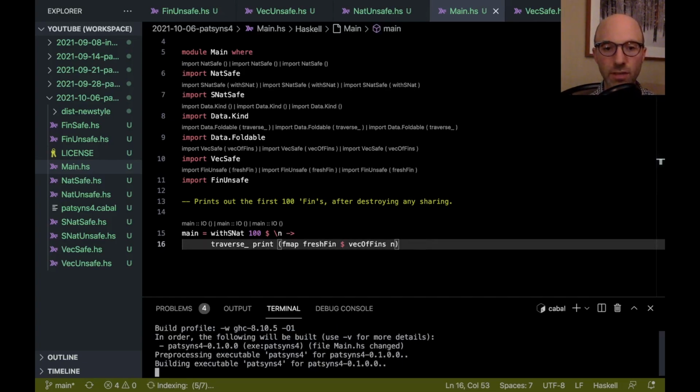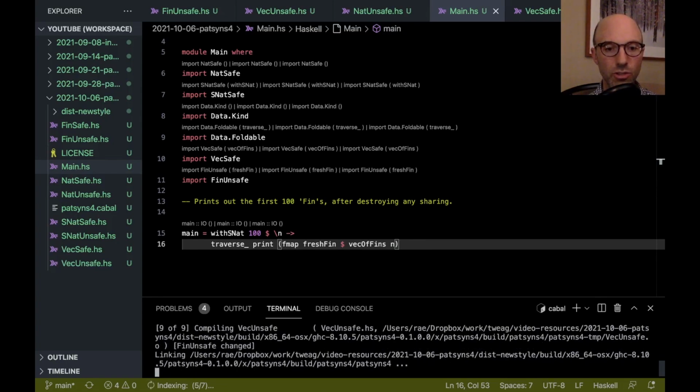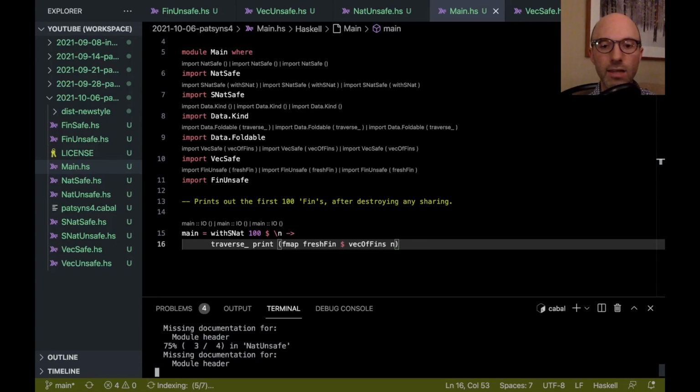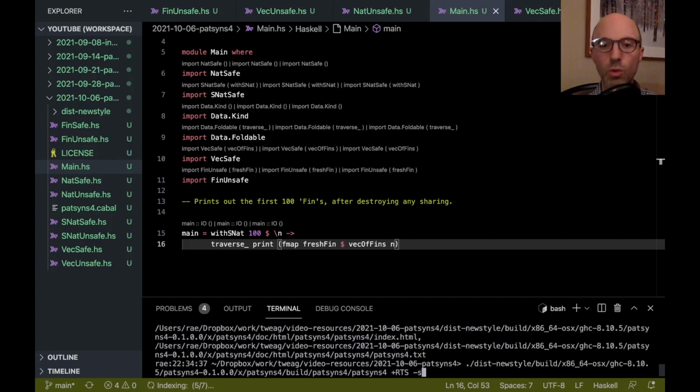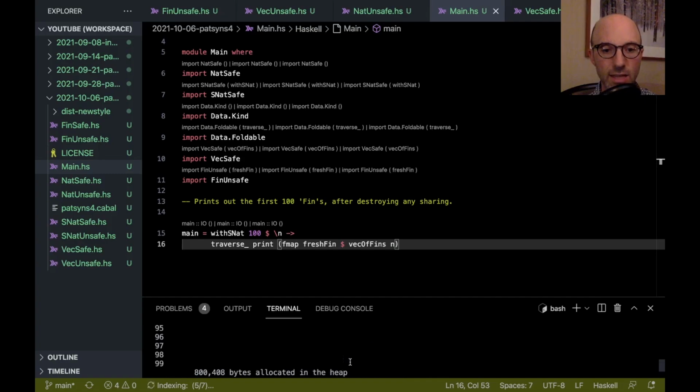Let's actually build the thing. Churn, churn, churn, churn, churn. And in a moment, hopefully, we can run it. And now let's see its performance. Aha! So here we get 800,000 bytes. That's a bit less than the 1,000,000 bytes that we first saw. So this is using the safe Vec, the linked list Vec, but each element in the linked list is now just an Int. It's not a separate linked list. So this uses fewer bytes of allocation. Hooray.